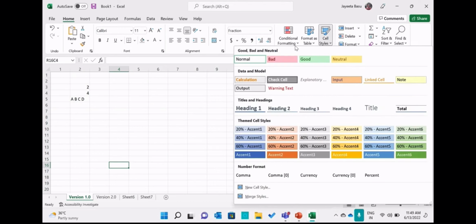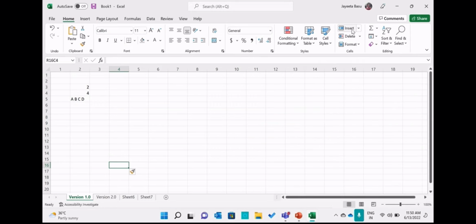You can also use different cell styles that are there, different data model, title and headings, themed cell styles which are also available. So you can use any of these as well. Check on the number format, and also you can work on the new cell style and merge styles as well. This is all you can do as per your requirement. Whatever your requirement is, however you want to do it, you can actually customize it and format it that way.